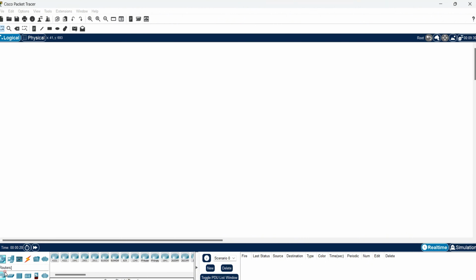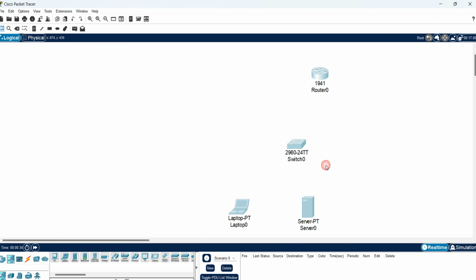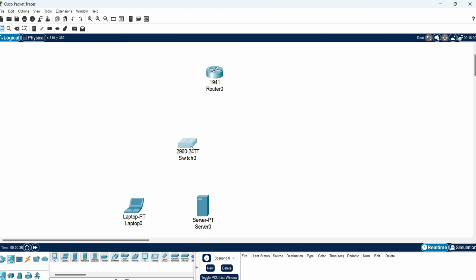So watch this. Let me get myself a router. Here's a 1941 router. And let me get myself an actual switch. And I just actually need one computer and one server. Let me just get a better view of this. Let me just drag these right over here and make it more organized. All right, let me make the actual connections.